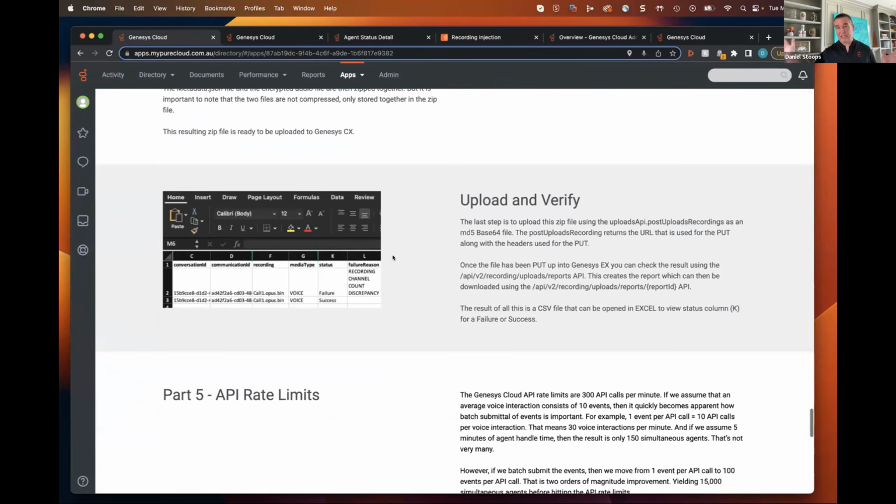And then you HTTP put this up into Genesys EX, and it is now going to sit in the S3 bucket. And you can go in and look at the results of all that. So I could see that I uploaded 10 audio files, they're accepted correctly. I can get the verification that all works. So recording, I just can't stress how important recording is, it really sets us apart from any other solution.